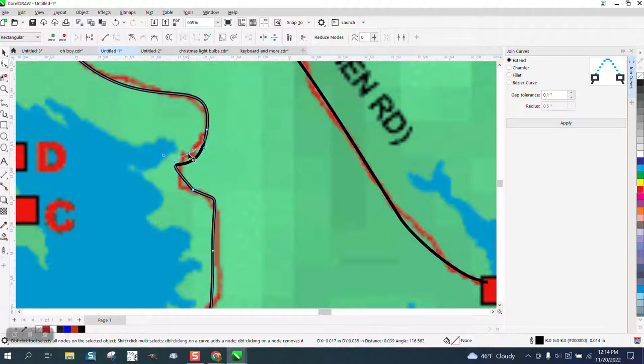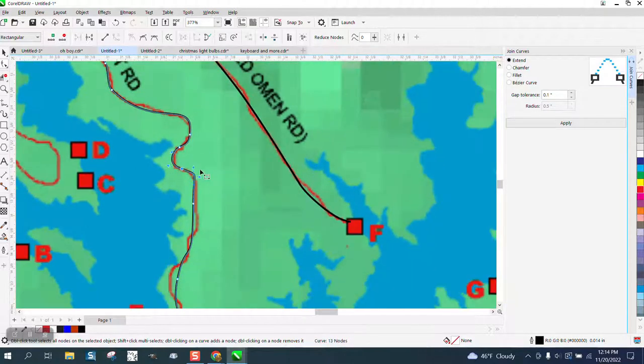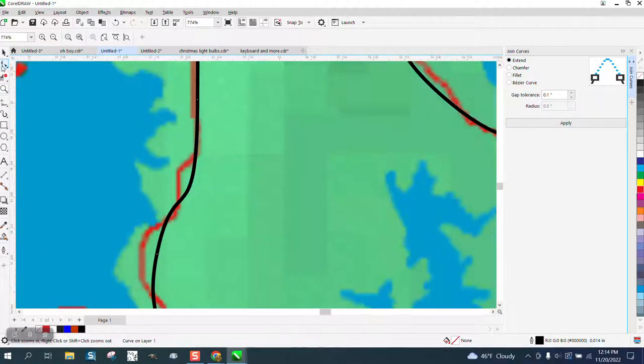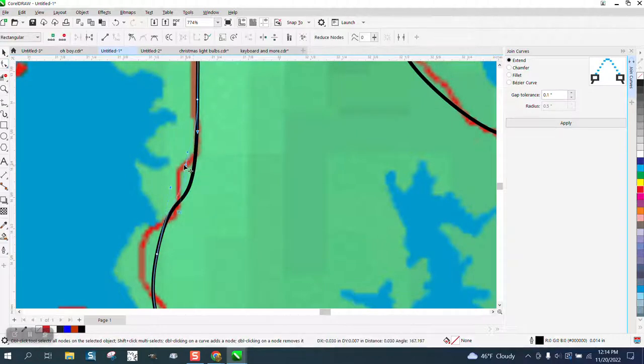We can double click and make another node, move the handle down, and we're almost done with this road. And then you could put in your points of interest and your names, and we're going to double click and make a node in the road right there. And this is where you're going to want, see how it's moving both handles?